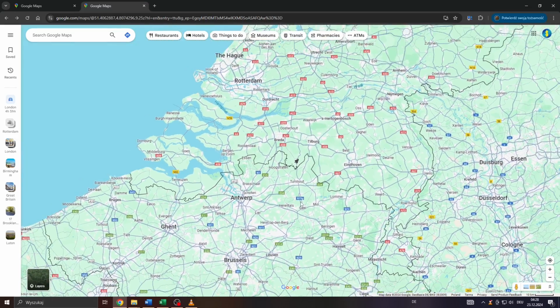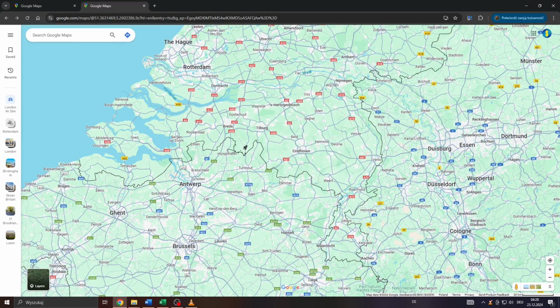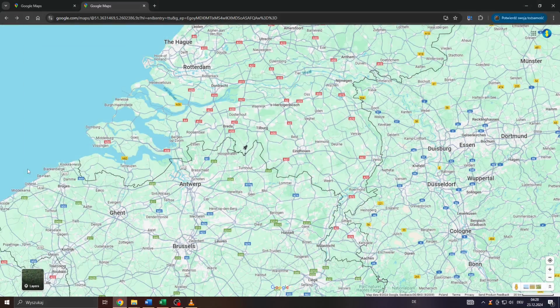So access Google Maps, for instance, through the mobile application or through the web browser. And what you want to do here on your home screen of Google Maps is click on these three horizontal lines in the top left corner and choose the option add a missing place from that drop down menu.